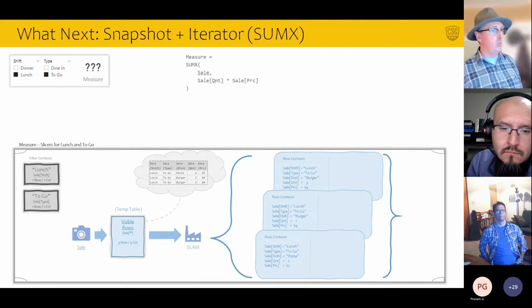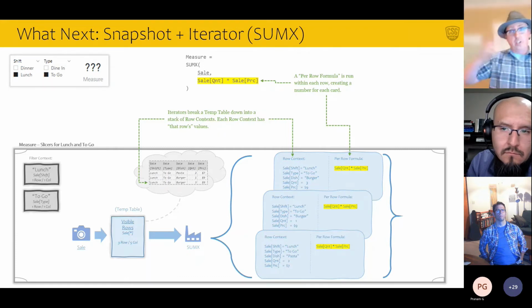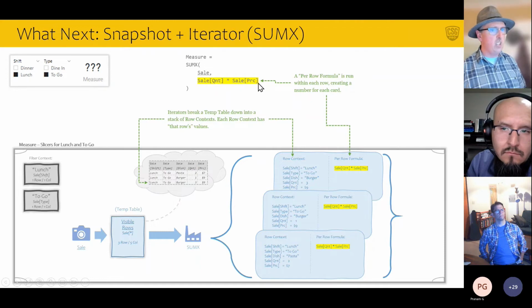Speaking of which, what do we do with this, right? So SUMX, like any iterator, will take a temp table and create a set of row contexts, one row context per row, right? And what does it do with it? It runs a per row formula, right? If you prefer a row contextualized sub-expression, if you like fancy names, I call this the per row formula. Argument 2 of SUMX, or in an iterator, is the per row formula. It is the formula that will run once per row. So because here in SUMX we've typed in sales quantity times sales price, we will run that exact same per row formula inside each and every row context.